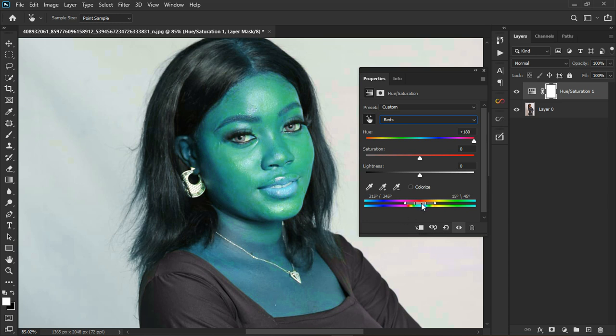Now you're going to increase this slider till you select the color you want to correct. In this case, I want to correct her face, so you're going to move it up a little bit till you have it like this. I moved it up to yellow. You can see that the face now is yellow. So you need to look and know the color you want to adjust. For me, I already know it's yellow.